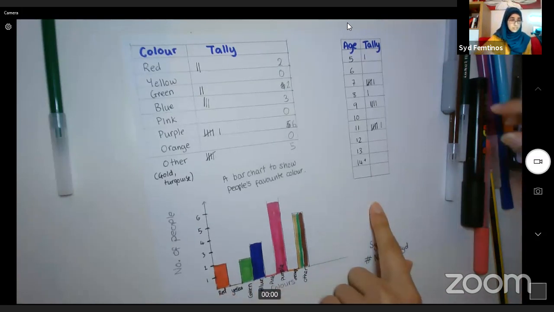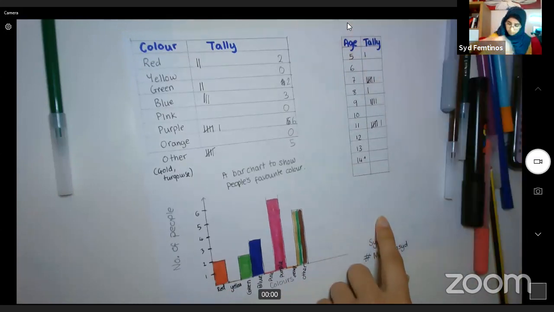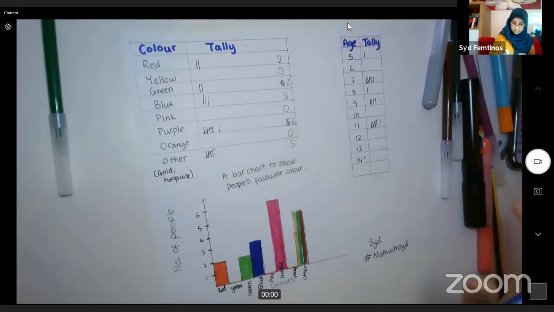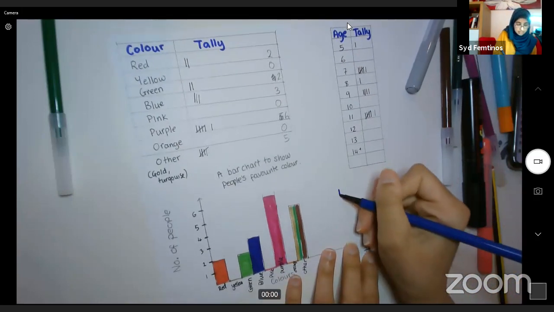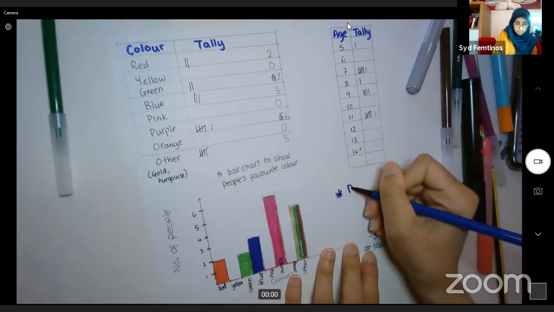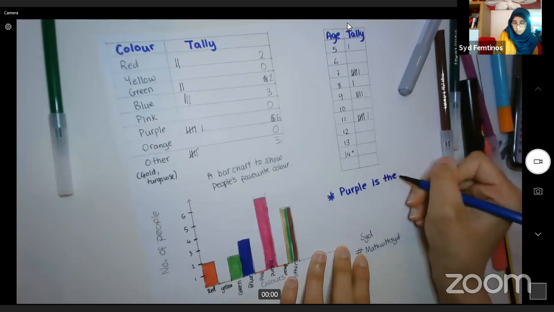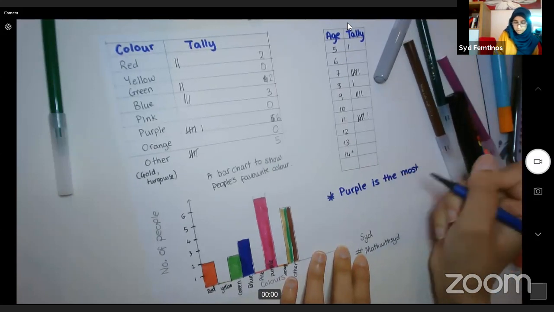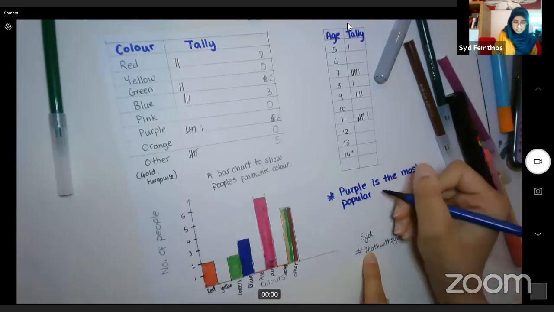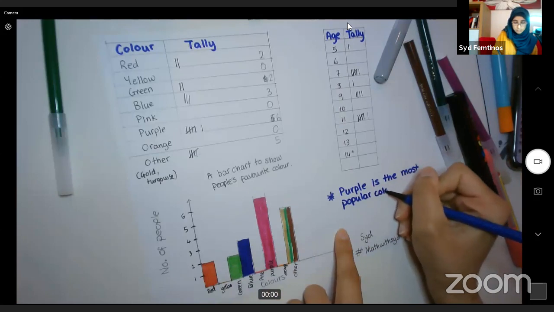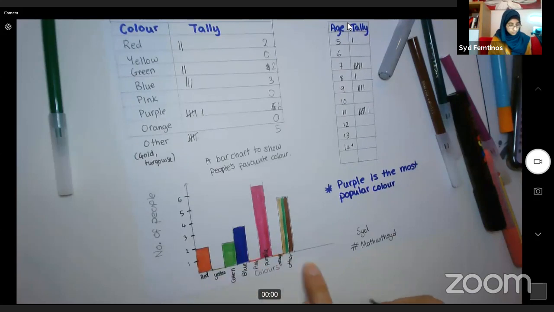So I'm going to be writing it over here. Let me grab, where's my blue? I'm going to use blue. Okay, so let's write some information on the side over here. So looking at this chart, we can say purple is the most popular color. Okay, and you can see it easily. It goes highest for the purple. Okay, and the least favorite colors are yellow, pink, and orange.